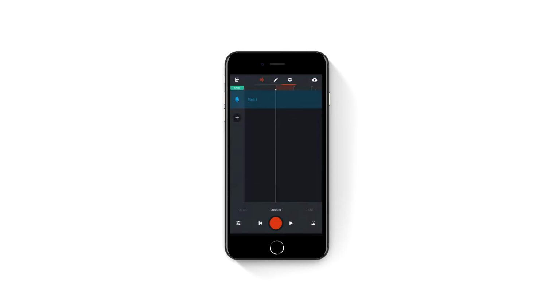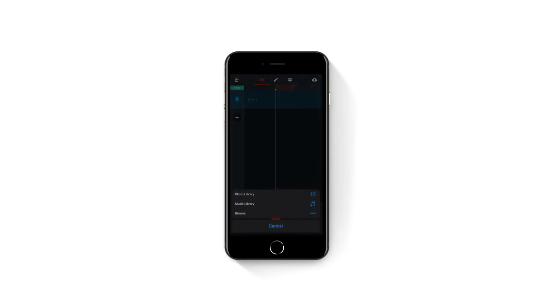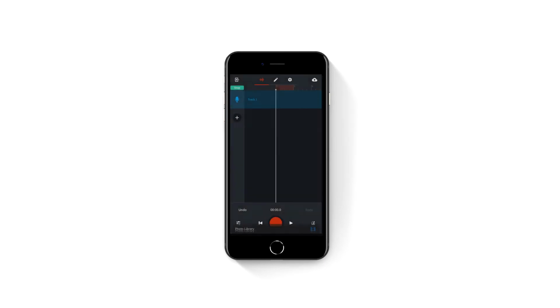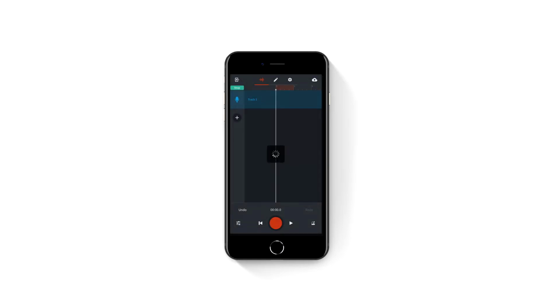Alright, now go back to the track list, hit this plus sign, import track, hit browse, and then select the beat that you downloaded. Now we ready to record. All you have to do is click on the track, like this track 1 right here, and hit the red button and you'll start recording.